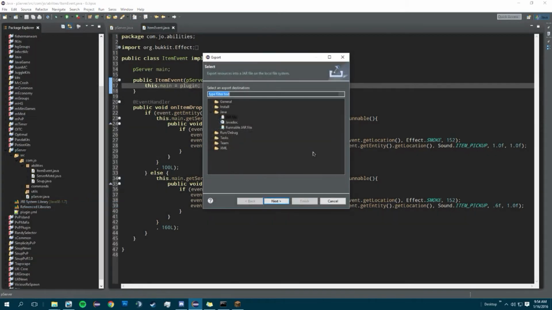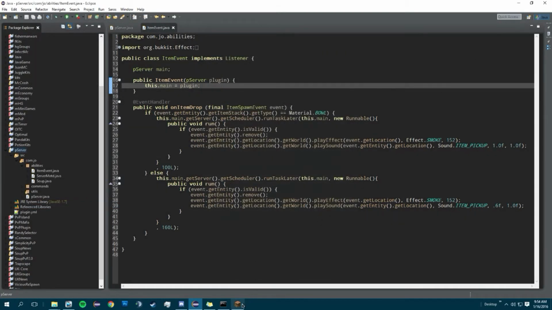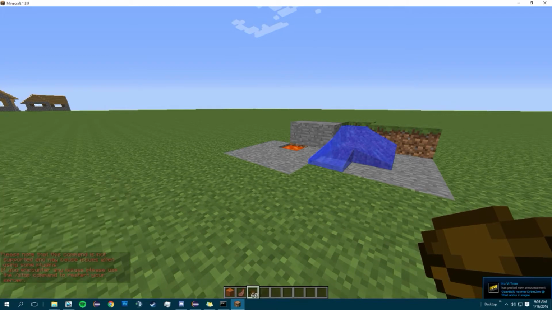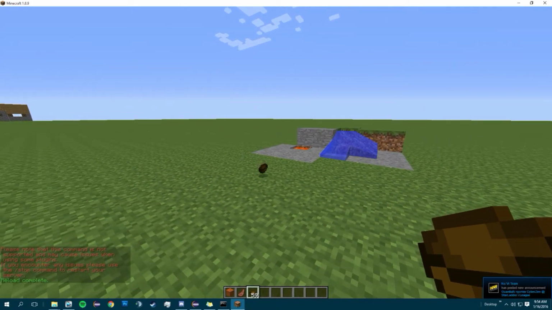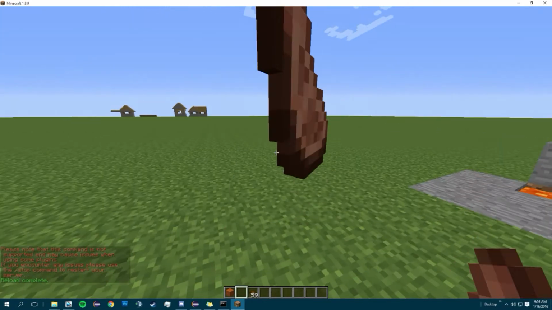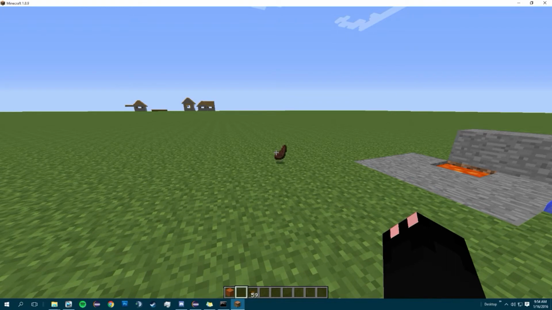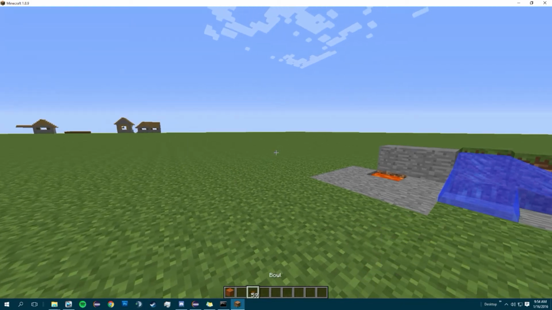So we're going to go ahead and export it and open up Minecraft here, reload the server, and here we go. 1, 2, 3, 4, 5. Perfect. And now if we drop something else, it'll be about 8 seconds. 3, 4, 5, 6, 7, 8. And it was a little different pitch.